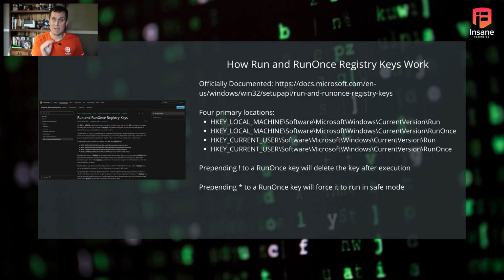The other notation that's important to note on RunOnce keys is the asterisk. Putting the asterisk there will force it to run in safe mode. Generally RunOnce keys won't run in safe mode. If you add the asterisk, it's going to run in safe mode. So if you have an attacker that's trying to hit you in safe mode, this is definitely something to note.